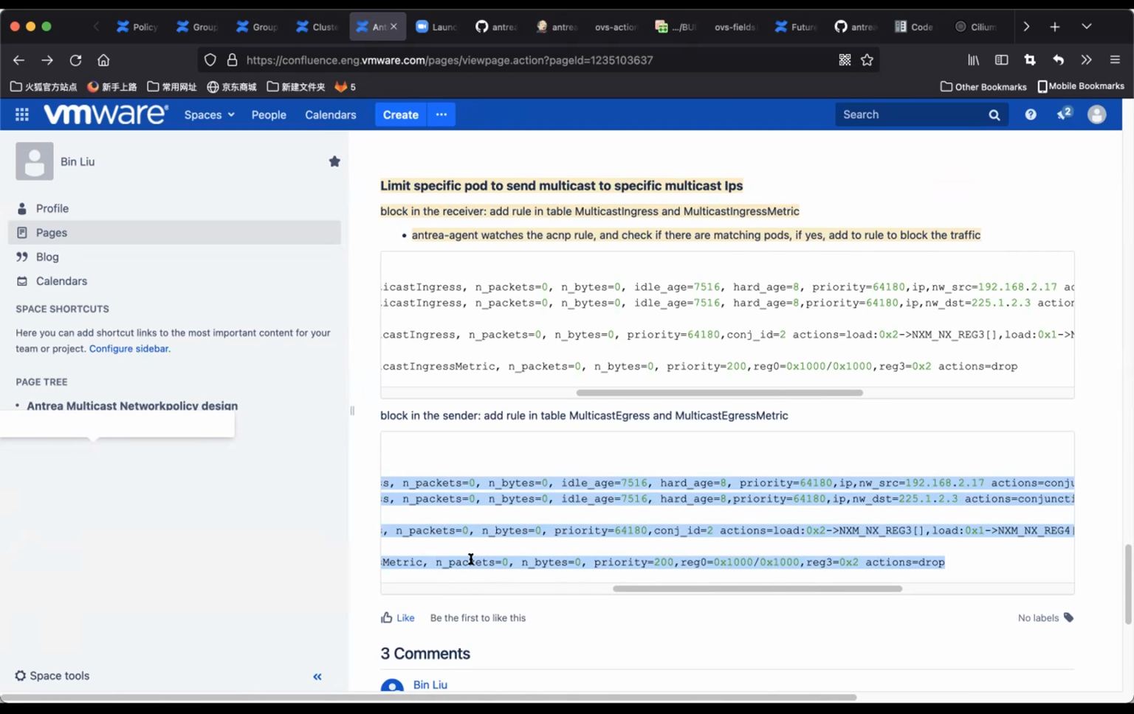Thanks, Bin. And anything else to add regarding the design? Implementation, I don't know. Otherwise, we'll probably check if the community has questions regarding this proposed design.